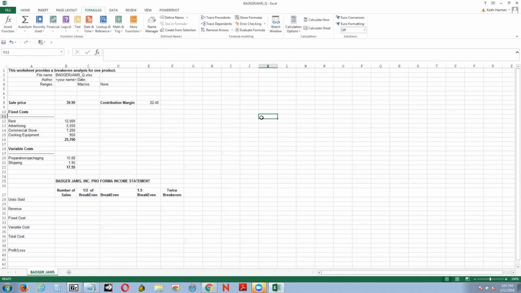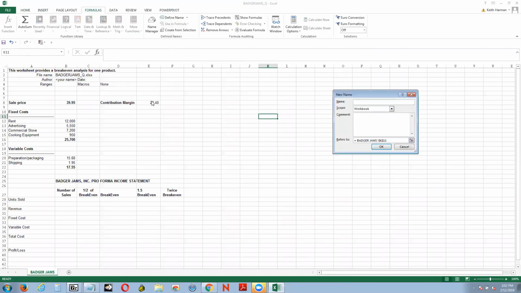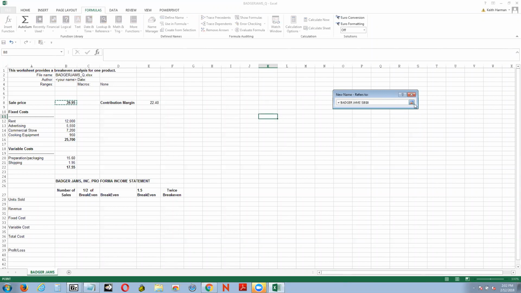I'll do it again in case you're following along. I'm going to click here on formulas, then click define name. And I'm going to go over here to cell B8, and I'm going to call it sale price.